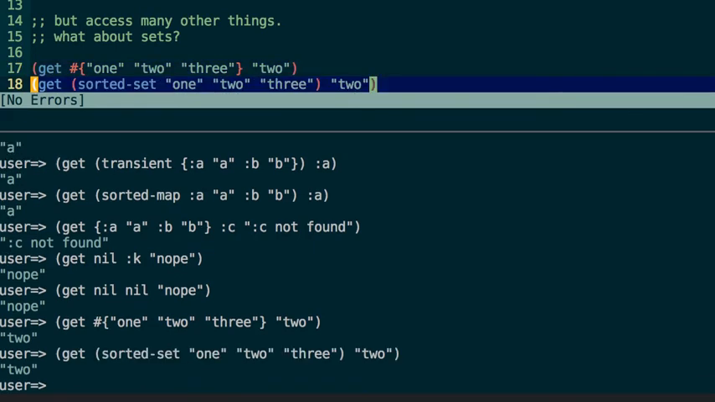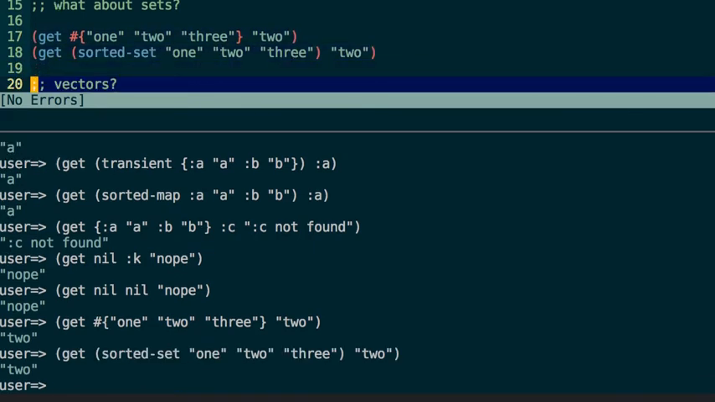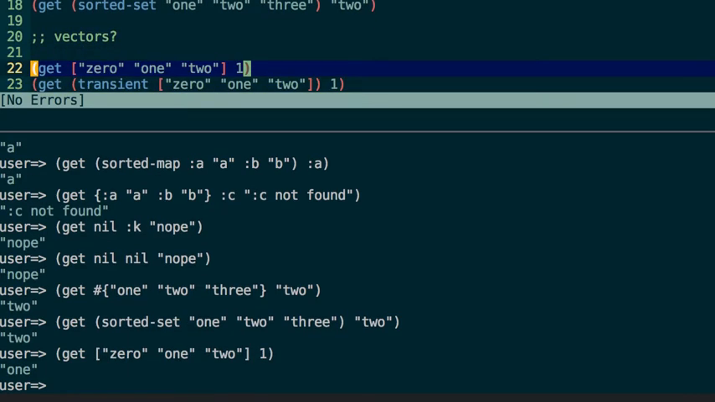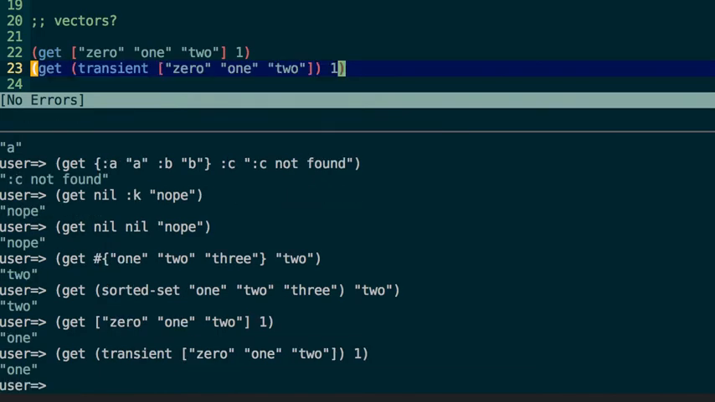It works fine with sorted sets, and we can see also that it works with vectors, and other kinds of vectors like transient vectors. Again, the meaning in this case is accessing an indexed value in the vector. So values are indexed zero based, starting from left to right, essentially from the beginning of the vector. And when you access the vector with the number 1, you get what is at index 1.